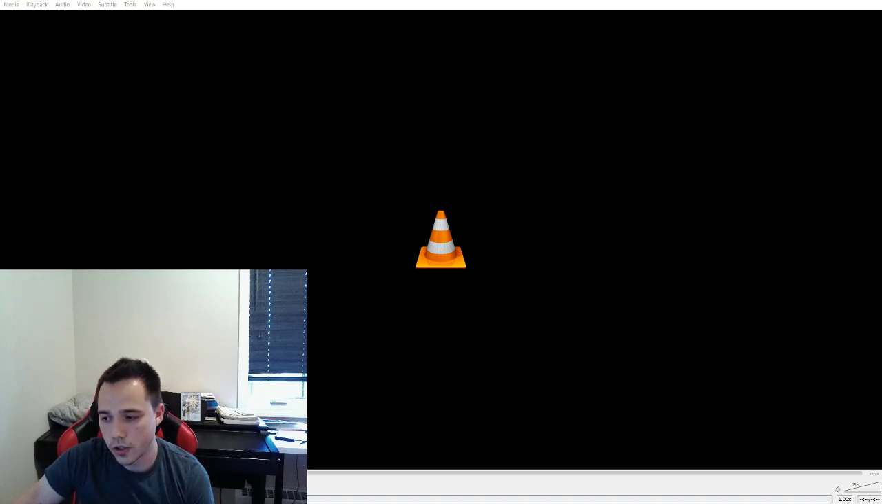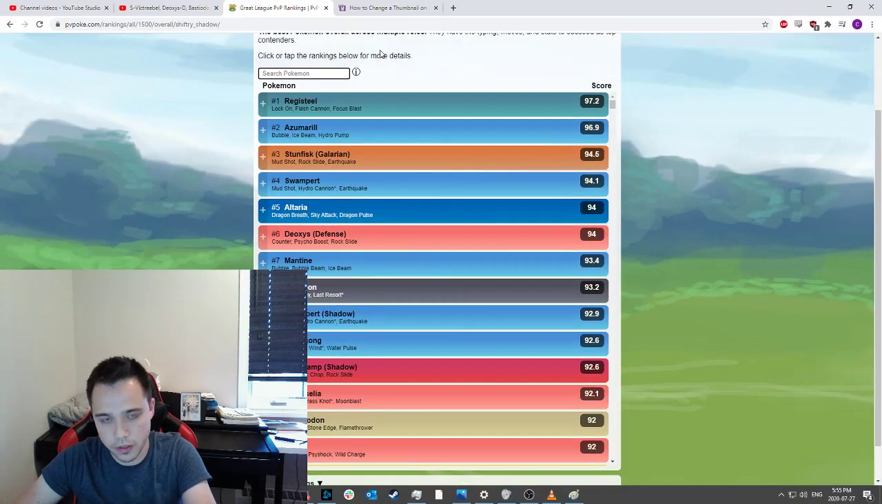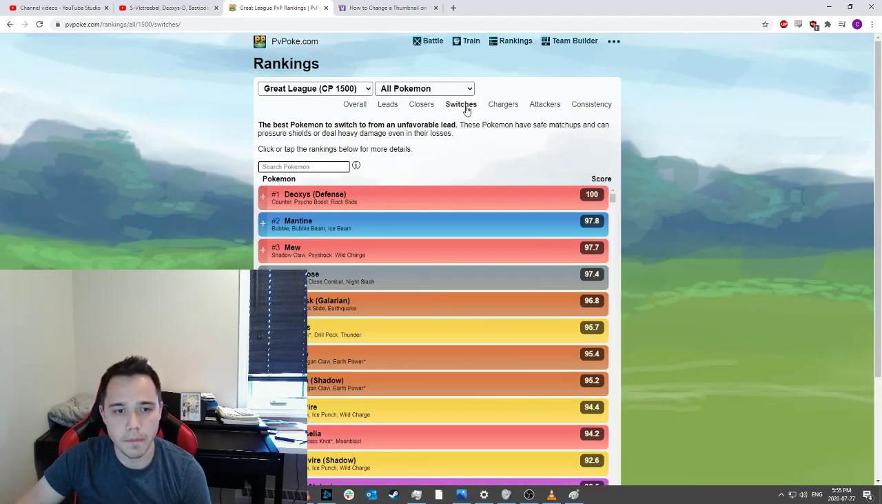As far as potential safe switches for Deoxys defense, things that I've been considering, Mew I think works okay. You just need stuff that can chase out a flyer and has pretty hard to guess moveset.